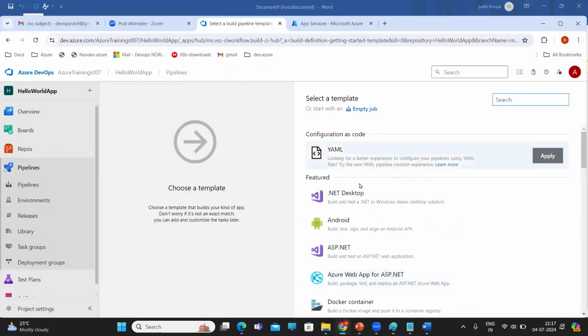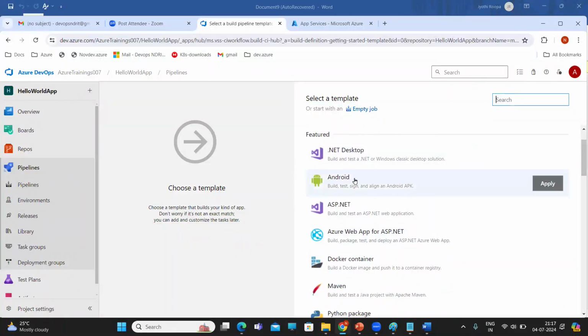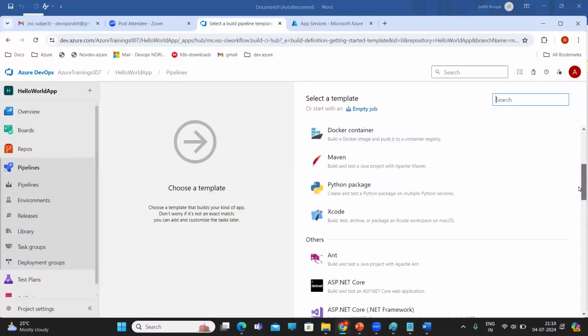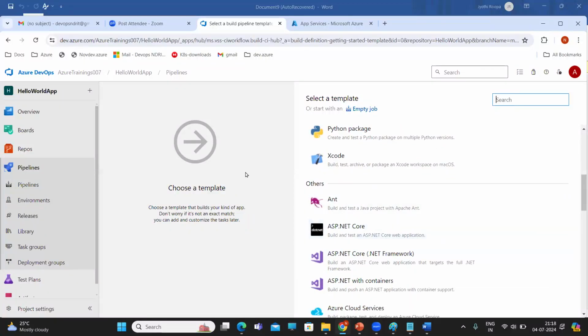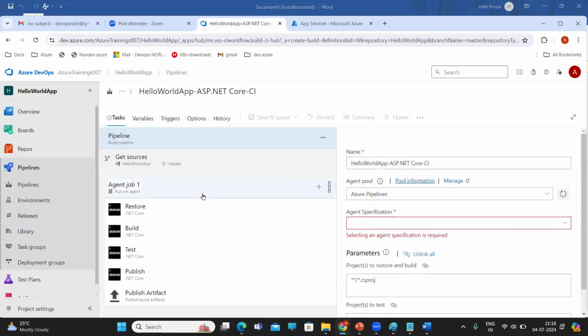Then, you see here, these are called templates. A lot of templates are there. Select the template which is suitable for your requirement. For example, if you're working on Android, select this. If it is ASP.NET, select this. If it is Azure Web App, select this. If it is Java, select Maven. If it is a Docker container, select it. What are we going to get by selecting this? If you take an ASP.NET project, just apply. Your setup is done. You restore, you build, you test, publish artifact, everything is already there.